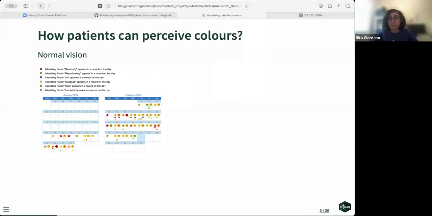So another example, always from the same report of this patient with arthritis, is this calendar. As you see in this calendar, first we have some stars of different colors, some circles, if you can see, and here there is a legend. But now, imagine that you're a person who is colorblind. How will you perceive all these colors?